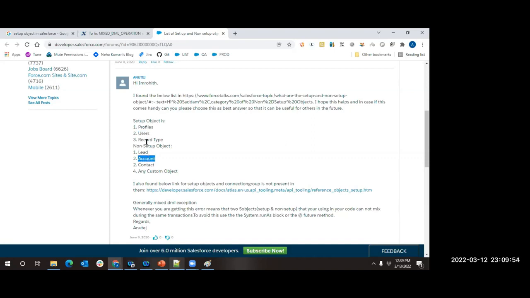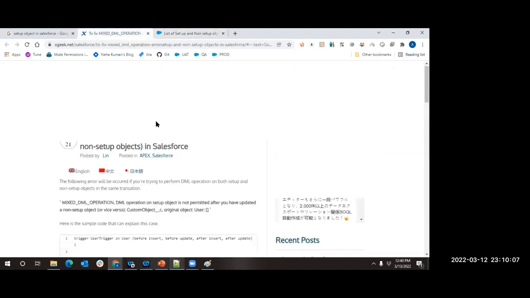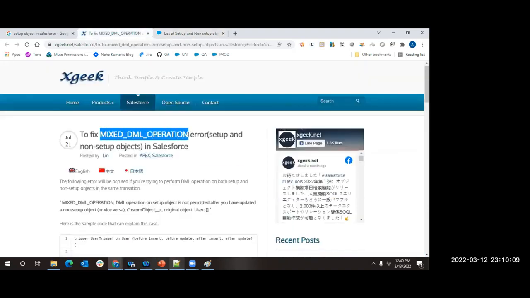You cannot do that. You cannot insert a record into user and account at once. You can insert a user normally, you can insert an account normally, but you cannot do both of them in a single transaction. If you do both in a single transaction, you will get an error called mixed DML operation. What does this mixed DML operation mean?